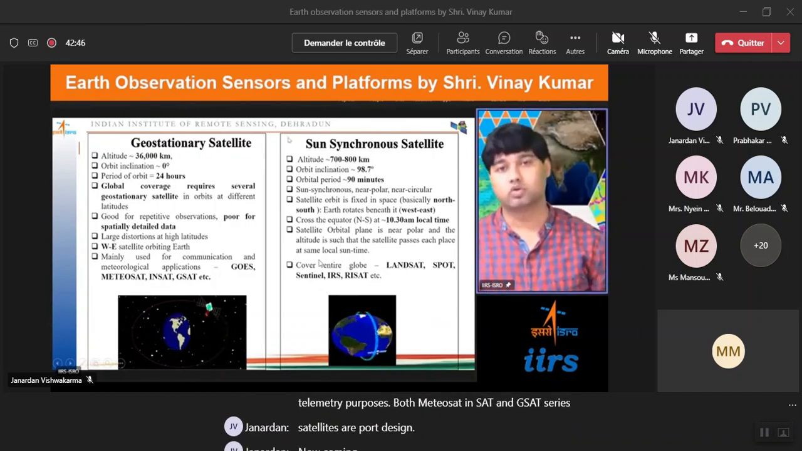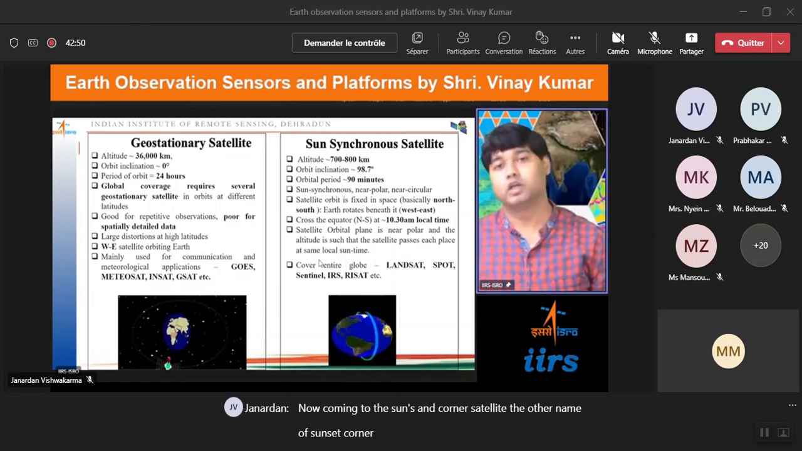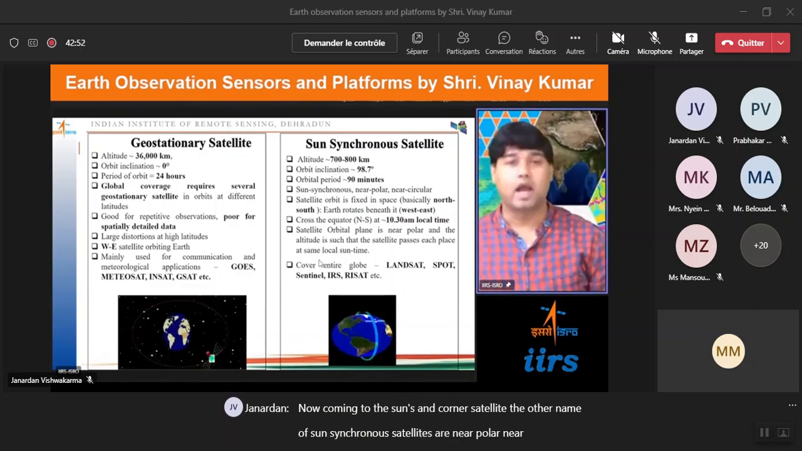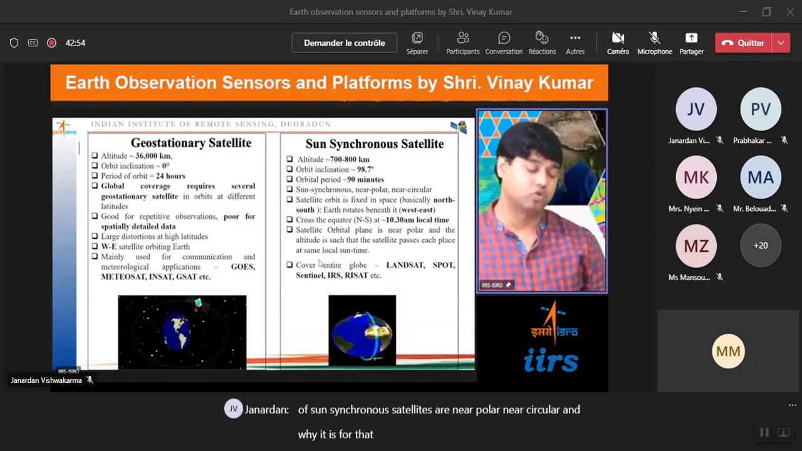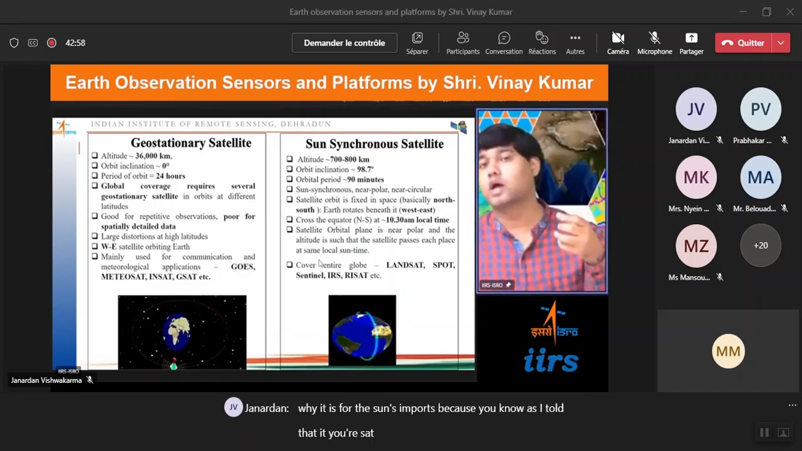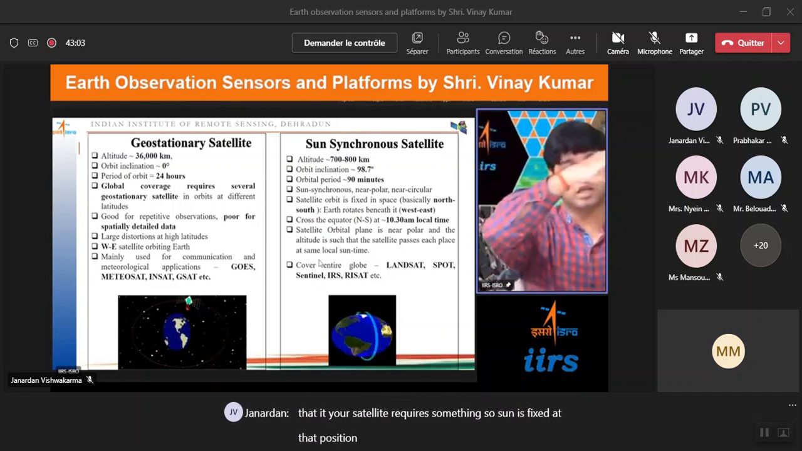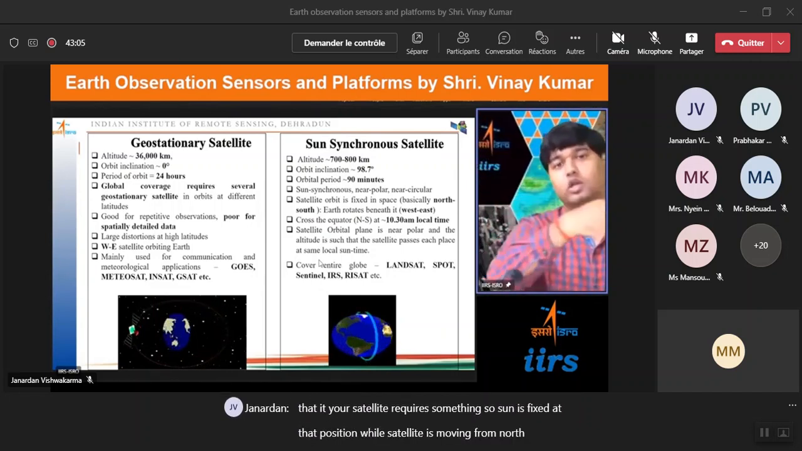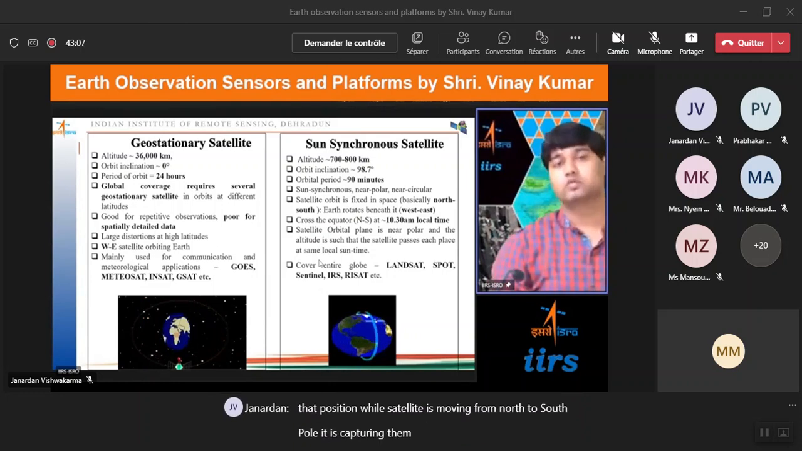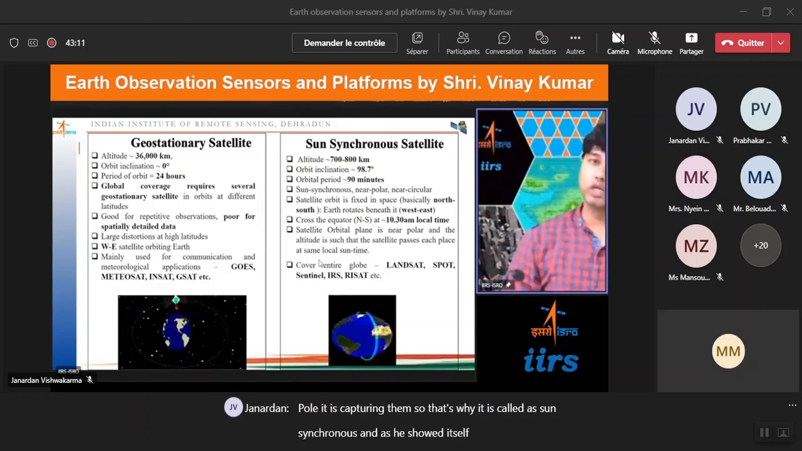Now coming to the sun synchronous satellite. The other names of sun synchronous satellites are near polar and near circular. Why is it called sun synchronous? Because, as I told you, your satellite requires sun energy. So the sun is fixed at that position while the satellite is moving from north to south pole, capturing the data. That's why it is called sun synchronous. And the altitude is 700 to 800 kilometers.